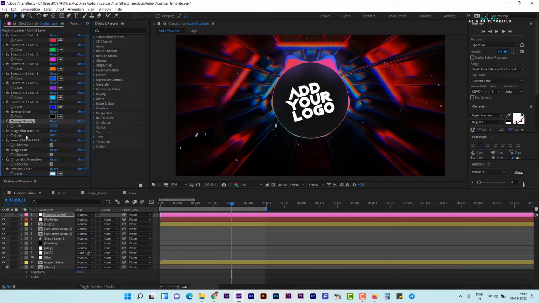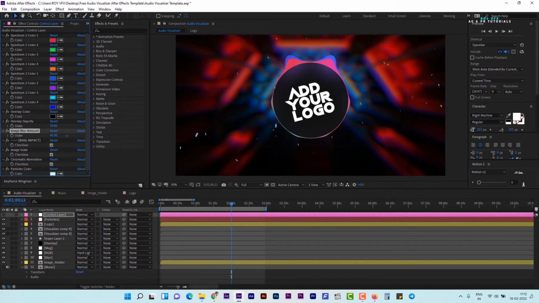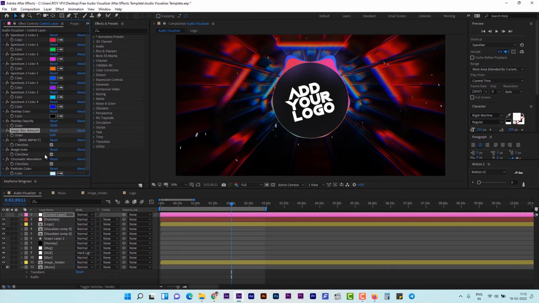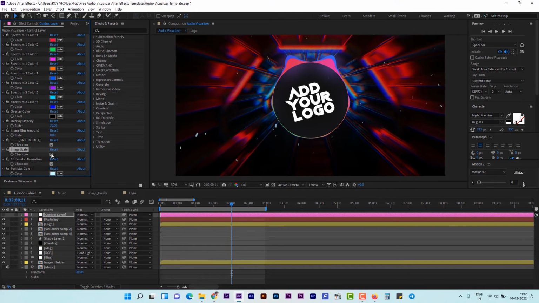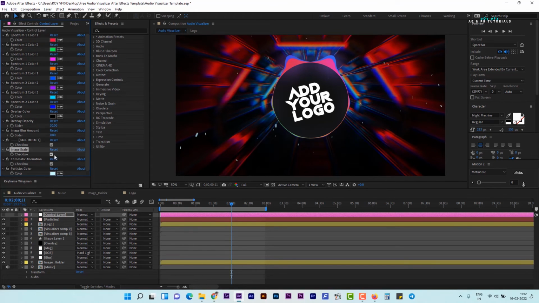Here you can change the image blur amount. Enable image scale from here. Chromatic aberration can be enabled or disabled from here. Here you can change particle color.